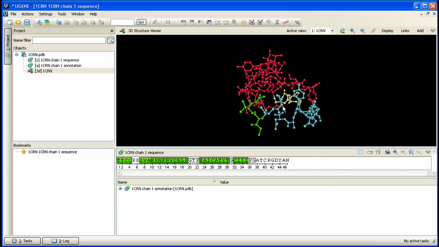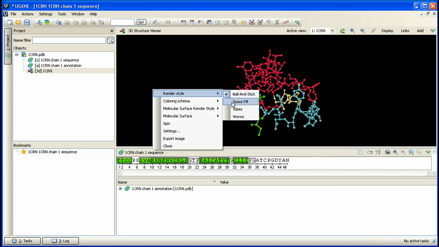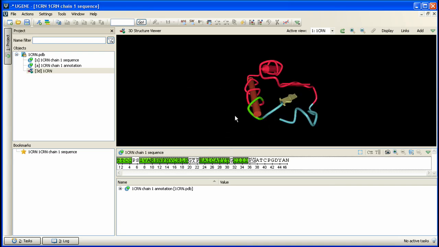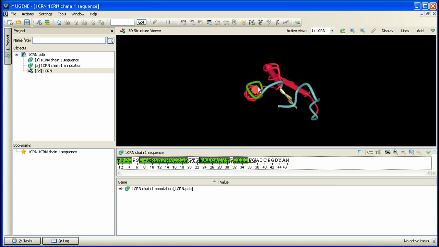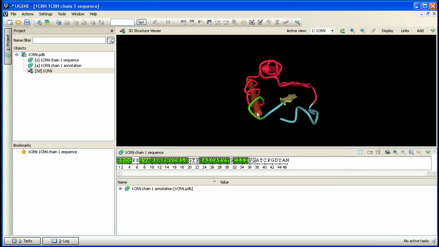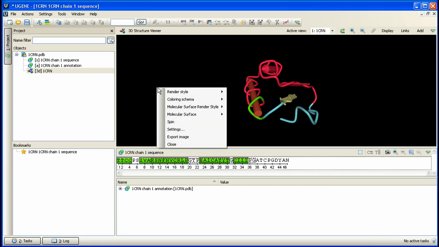The default rendering style is Worms. Let's get back to it. Finally, we will calculate our structure's molecular surface. Bringing the context menu up, Molecular Surface. We could choose solvent accessible surface, solvent excluded surface, van der Waals or none.